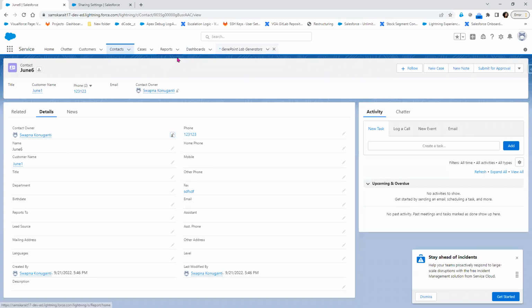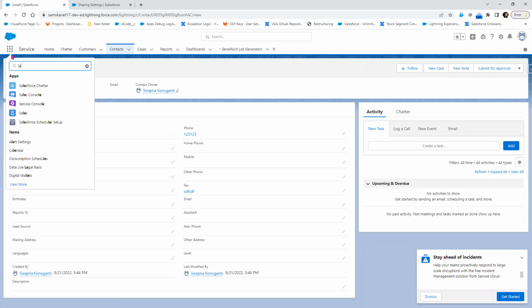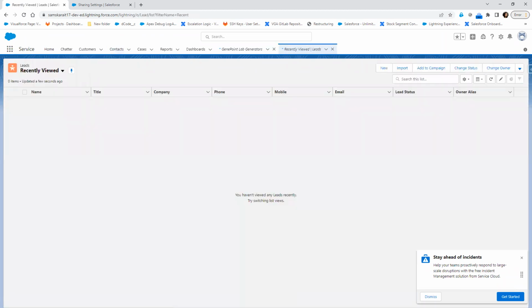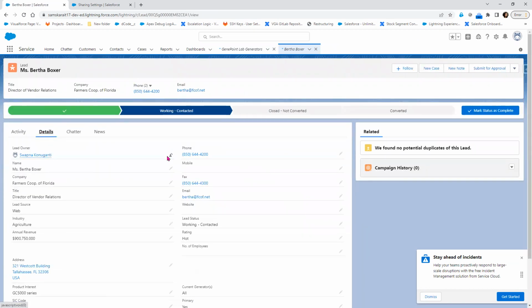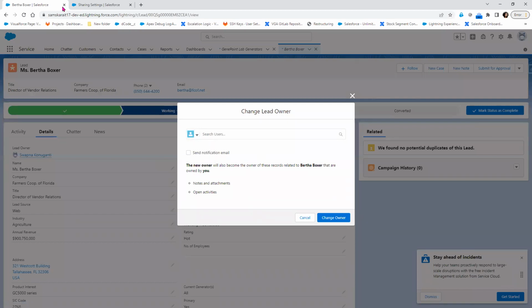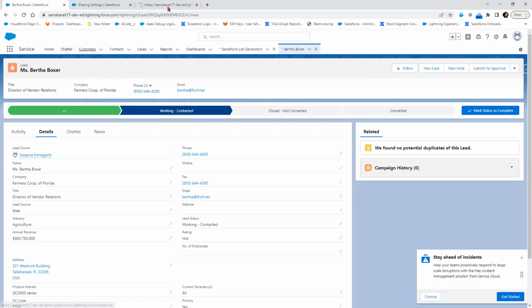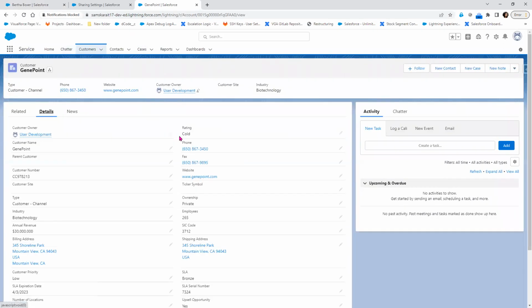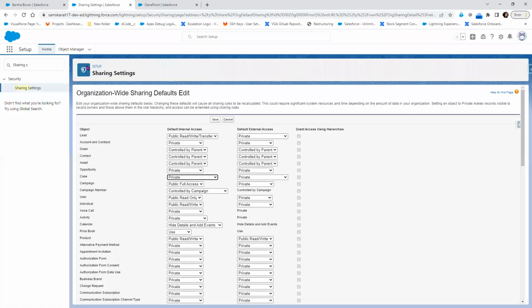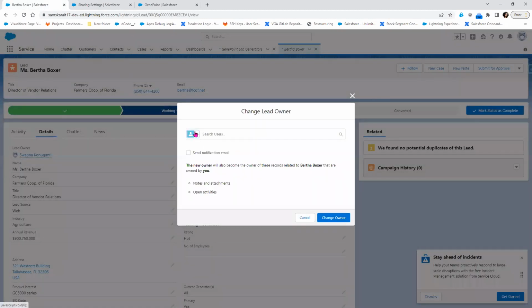But now if we go to the lead object, let's open this lead. Details, and see here the difference. On the account level, I was only able to see the users. That means on all other objects, I can only change the user. When it comes to the lead level, I have two options: user and queue. So either I can change it to a user or I can change it to a queue.